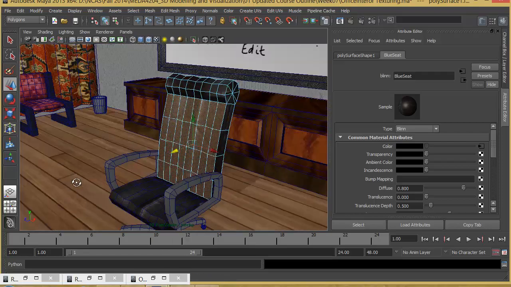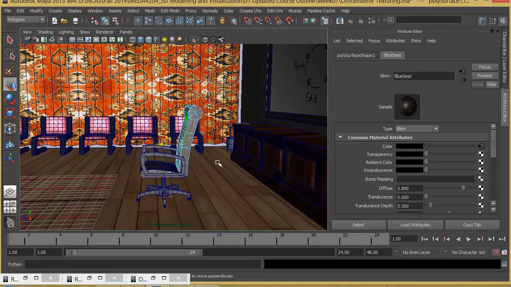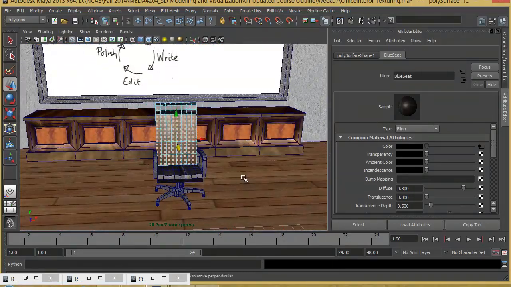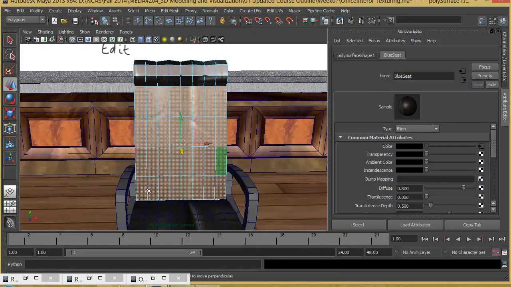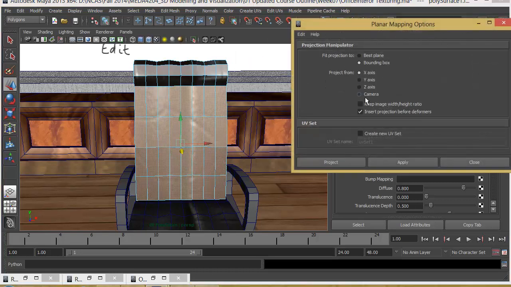apply a planar mapping. Now this time you can see that this shape is not actually fitting into any of the axes. So the other choice that I have is I can choose my camera to look exactly, that means perpendicular to the plane that I want to project, and I can go to planar mapping options, and this time I will choose camera. So it will basically project based on the camera onto the subject.